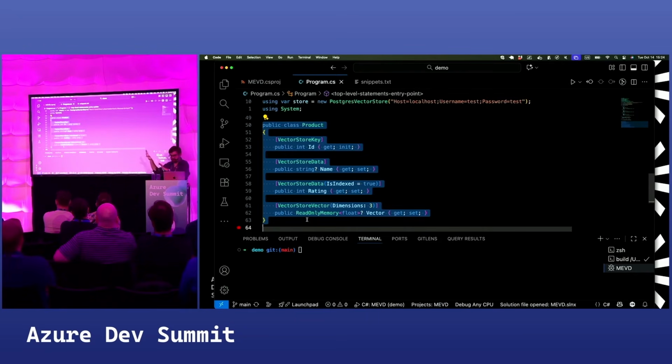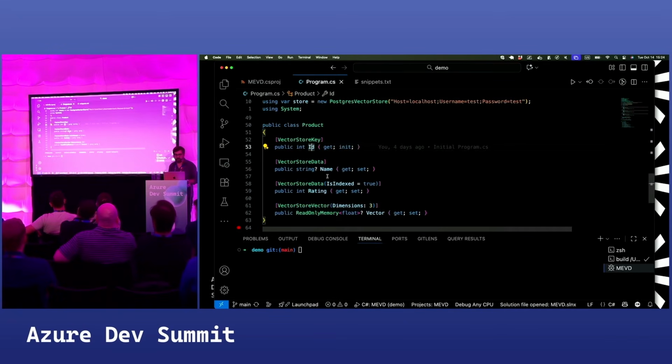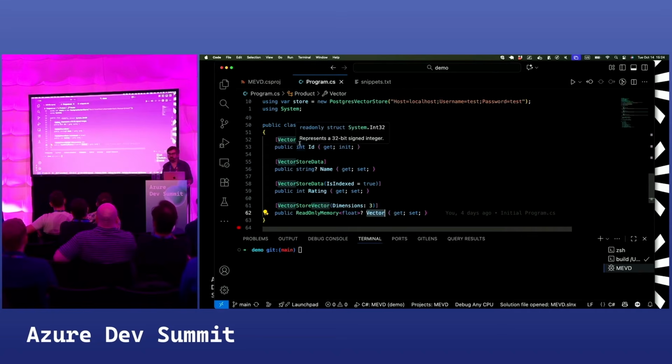But back to this code. This is what I actually want to talk about. This is all fairly standard. We've got an ID, we've got a name, a rating, and we've got the actual vector, which is the whole point of the exercise, right? And I've sprinkled various attributes here. This is a bit like EF Core, where we still have to say various things. It's not enough just to give the type.